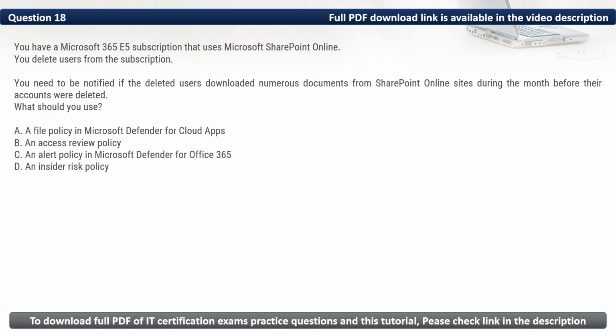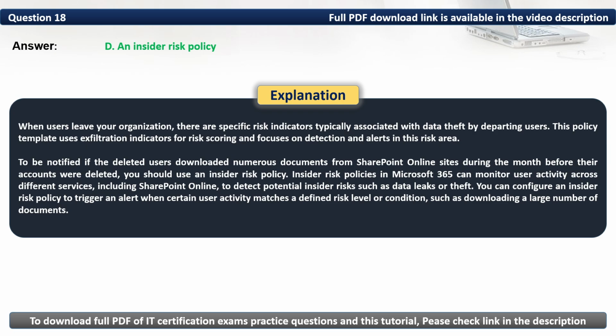Here in this question, we want to be notified if the deleted users from the subscription downloaded numerous documents from the SharePoint Online sites during the month before their accounts were deleted. As such, we should use an insider risk policy. Thus, the correct option is D. When users leave your organization, there are specific risk indicators typically associated with data theft by departing users. This policy template uses exfiltration indicators for risk scoring and focuses on detection and alerts in the risk area.